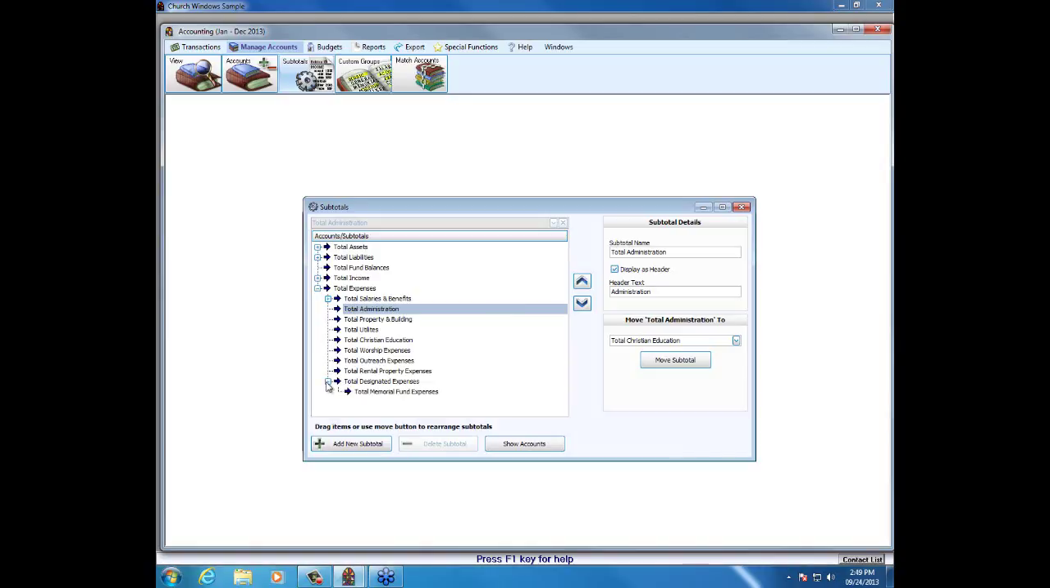Now that's not necessarily true for some of these others, like under salaries and benefits. These other subtotals, like here, total pastor salary and benefits, I can move out of the subtotal called total salaries and benefits, again by simply picking it up and dropping it onto total expenses. So notice that I've moved that out of the main subtotal called total salaries and benefits. I go, whoops, that's a mistake. I shouldn't have done that. I need to leave total pastor's salary and benefits within the total salaries and benefits.